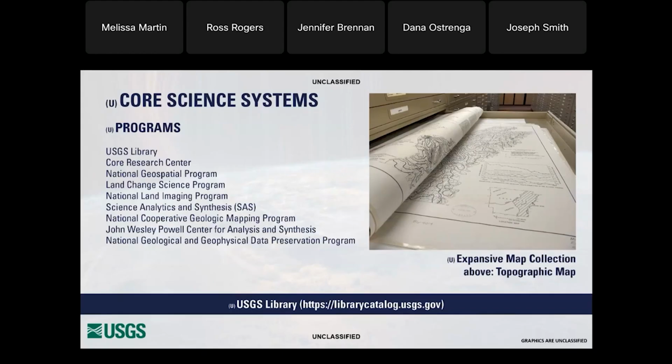This mission area plays a critical role in advancing remote sensing and land imaging capabilities, connecting satellite data, analytic tools, and users to support science, decision-making, and operational missions. Within Core Science Systems sits a land imaging program, which I'll cover next, and which directly supports how satellite data are acquired, managed, and delivered for civil applications.